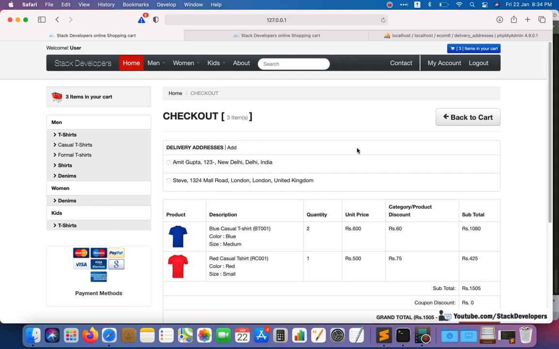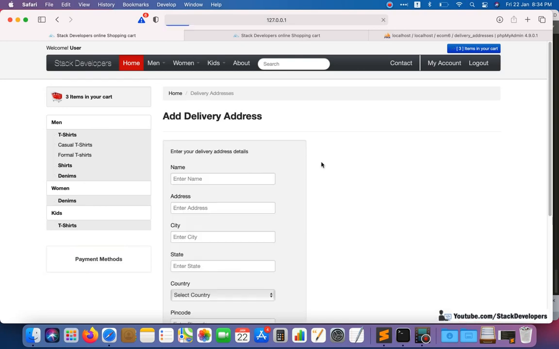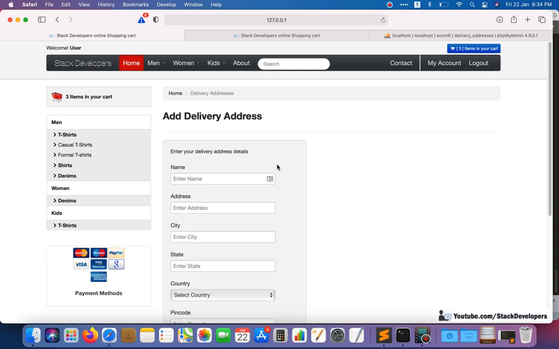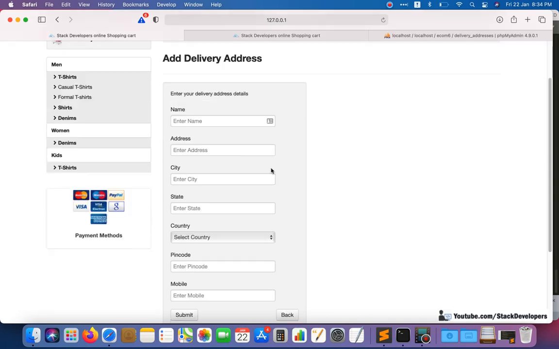In the last few videos we have seen that we are able to add the delivery addresses. Earlier we were able to add the delivery addresses with the help of seeding, but in the last video you have seen that we are able to add the delivery addresses with our form as well. From here we can add the delivery addresses. The user can add multiple addresses and can select in which address he wants to get his order.